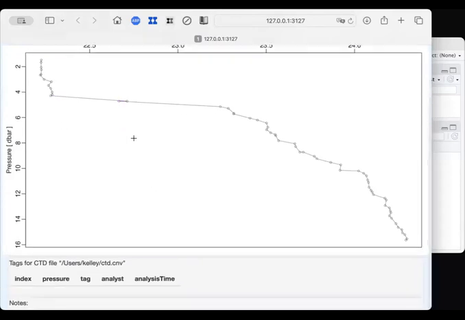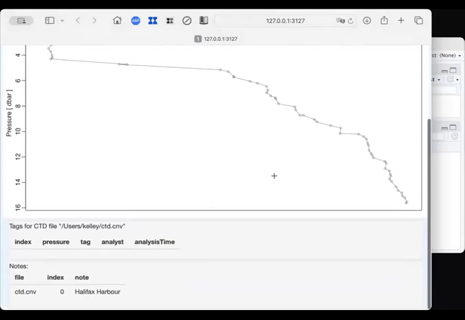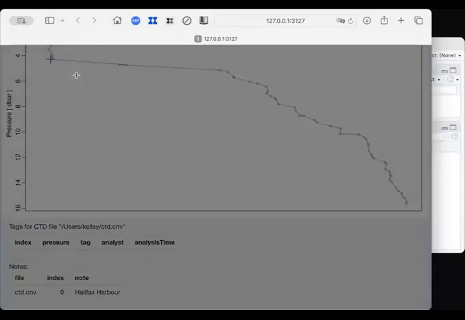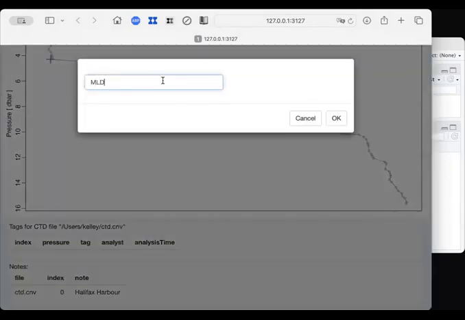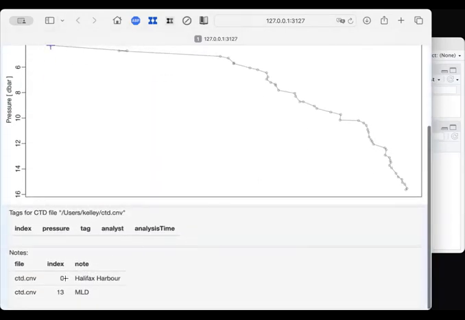Now, if I type an N, I can write some notes. I'm going to say, maybe, Halifax Harbor will be the note. Now you can see that there are some notes. There are no tags because I removed that tag, but there's a note, and the note has the file name and the index. An index of 0 means a comment for the whole file. I can also click on a point and type N, and I'll say MLD means mixed layer depth. Now you'll see there are 2 notes that I've made, one for the file as a whole and one for index 13.